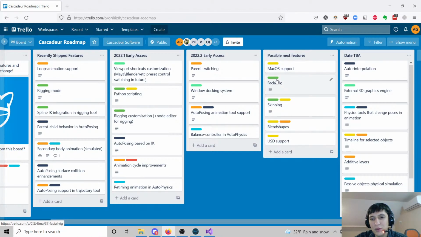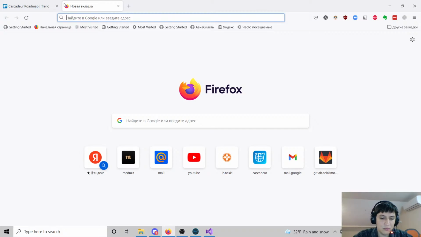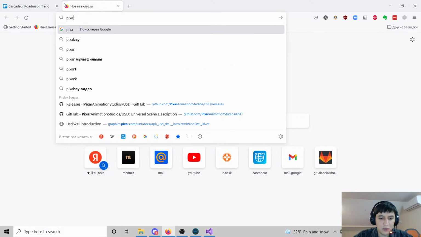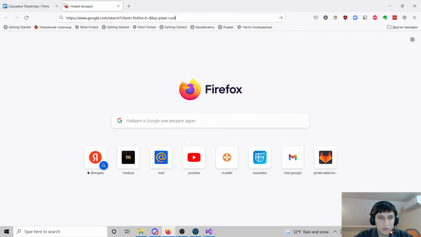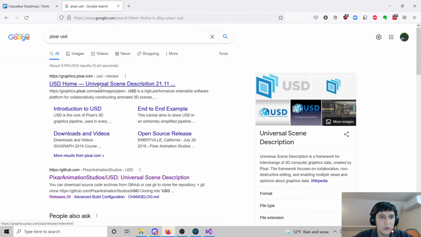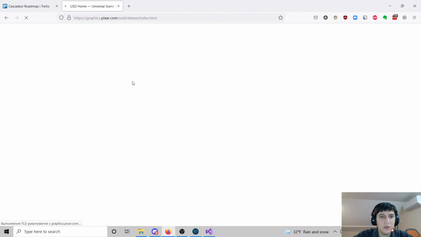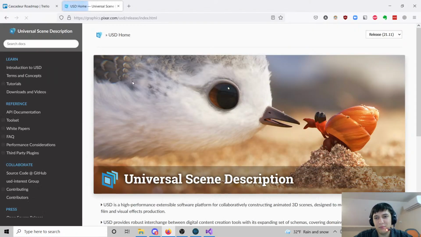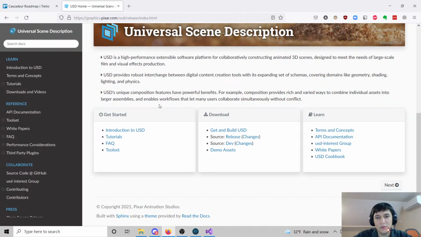Then here are the other features left. The smallest of them is the USD support, and this is a new format. You've probably heard about it. It's Pixar USD, Universal Scene Description.